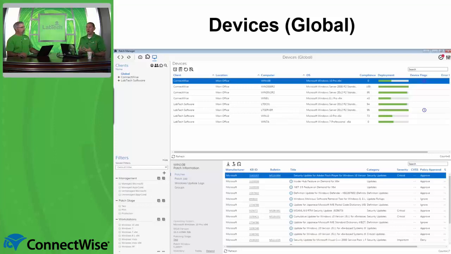Again, I can't harp on this enough: I go to my devices screen, that's up here on this side. It's going to give me a list of all my devices. I don't have to jump out into my navigation tree, find the device, double click on it, open the computer management screen, and go to the patching tile to look up this information. I have everything right here within the patch manager. It's going to show me all my devices. Here they are. I highlight one at the top, and it's going to show me my patch information at the bottom.